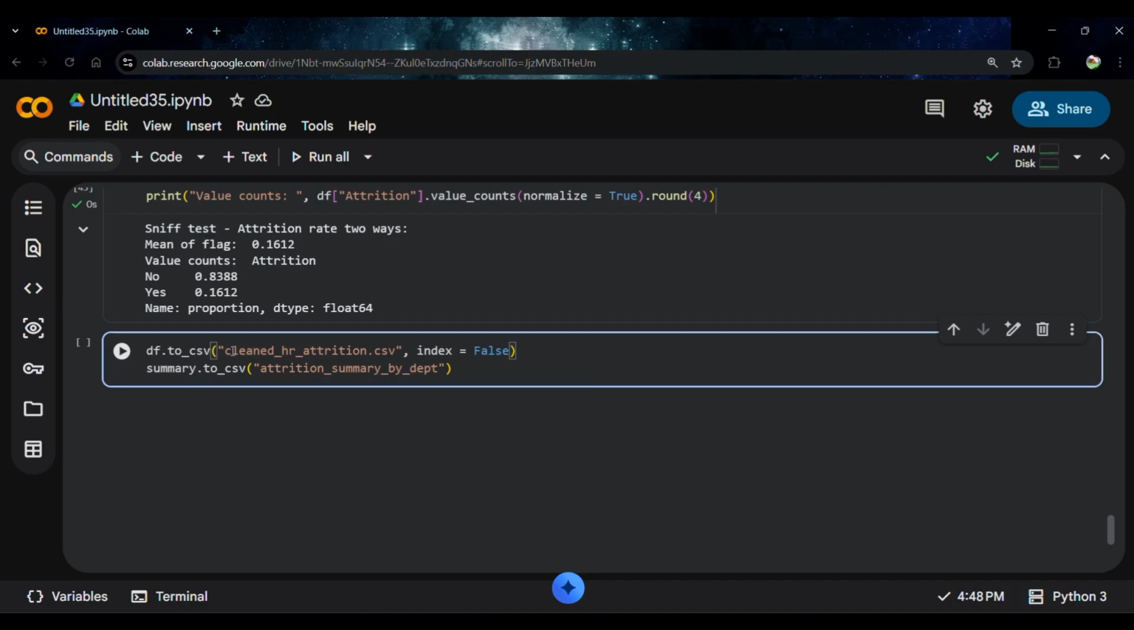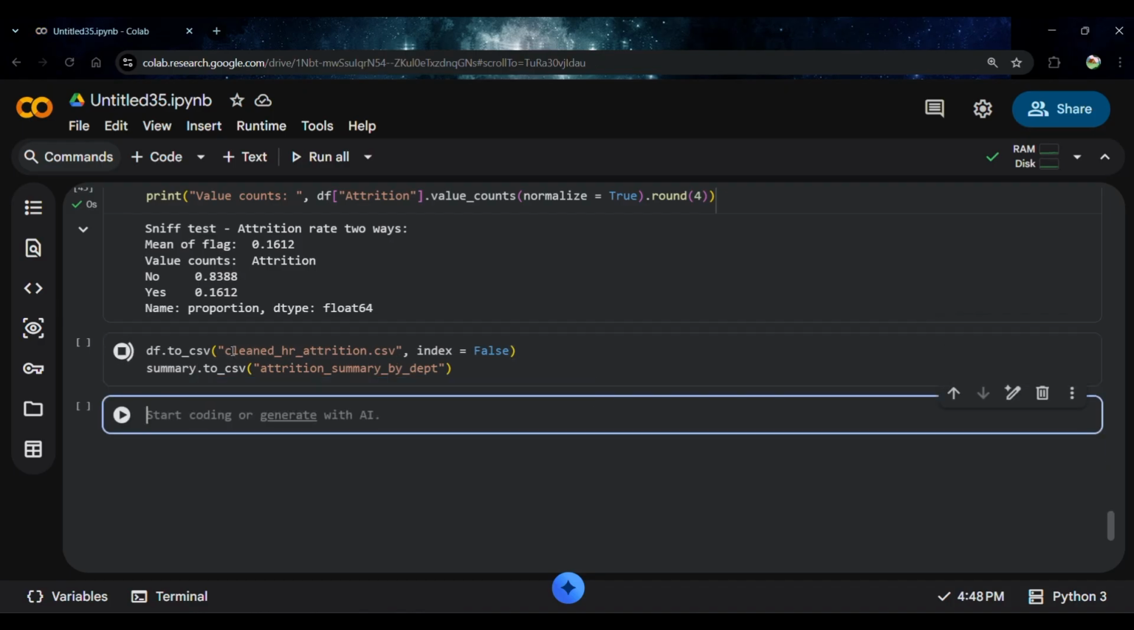Okay, run it again. Now, notebooks are for you. CSVs, reports, dashboards are for the business. If it's not exported and shared, the work didn't happen.